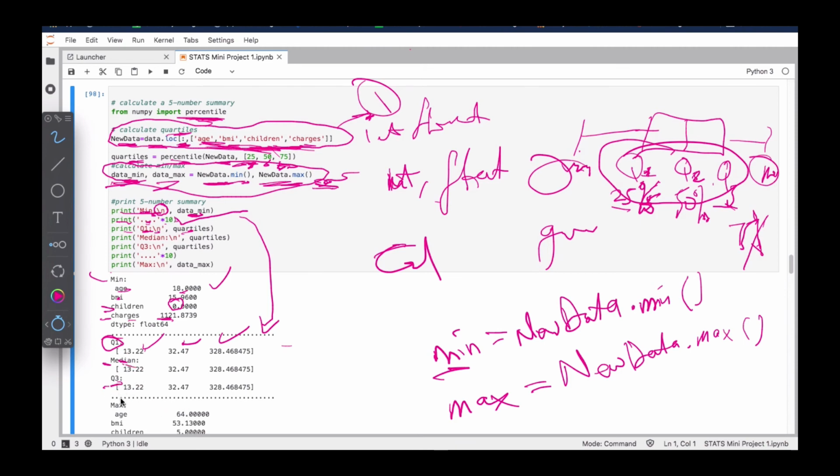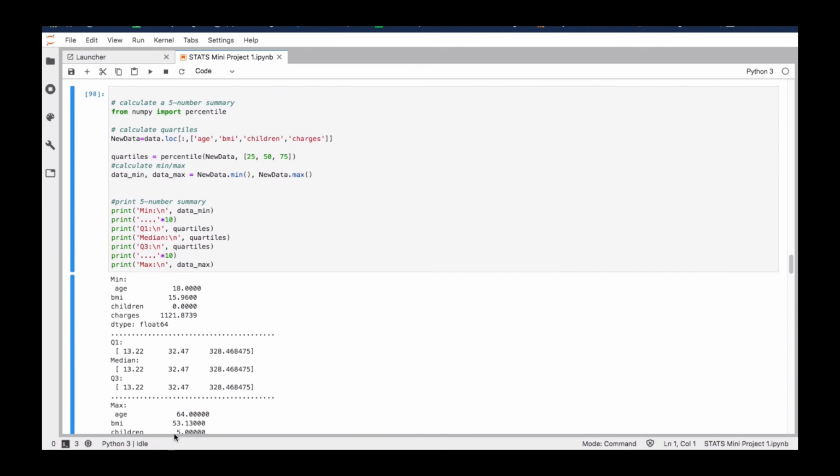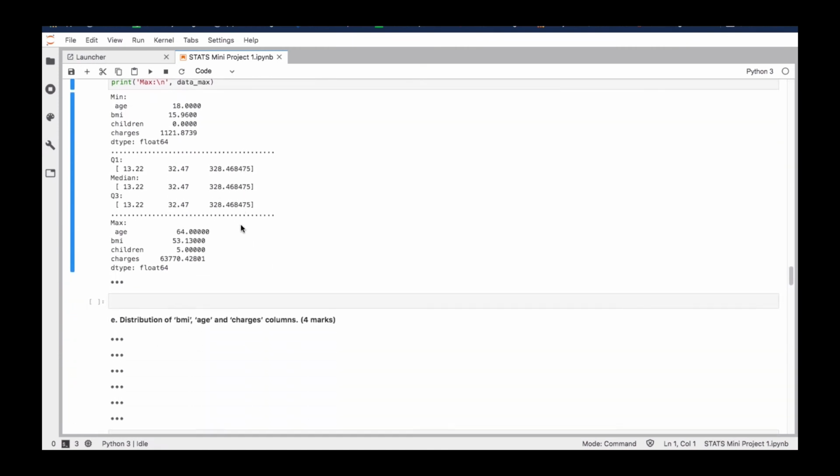Now you can see the maximum that we have, the maximum for each of them, right? So the maximum age is 64 years. So for those who subscribe for the loan, the maximum age is 64. We have BMI to be 53.13, and then we have the number of children. The maximum children that a family who has subscribed for the insurance has is 5. Okay, so this is quite interesting information that we can get from this analysis over here.